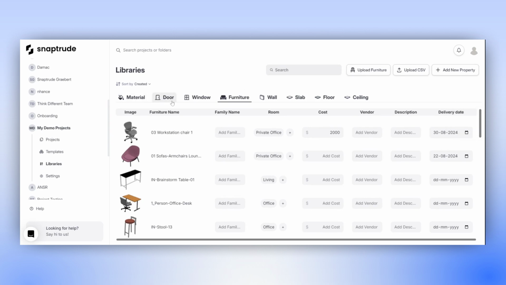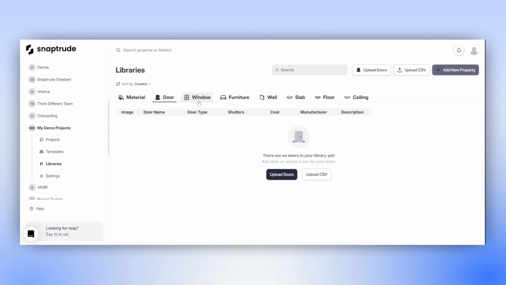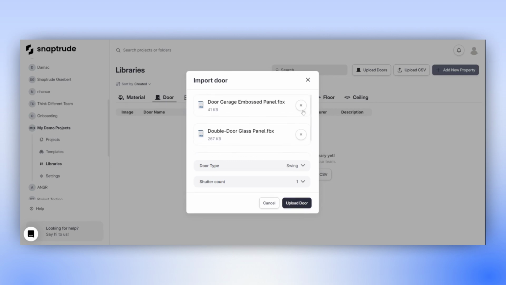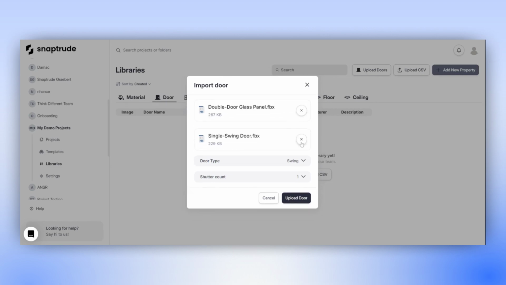Similarly, you can upload doors and windows. Let's take a look at how to upload doors. To do this, click on the Upload Doors button and select from these file formats to add to your library. You can either drag and drop files directly or browse your system to upload. If you need to remove a particular door before uploading, click on the Cross button here.